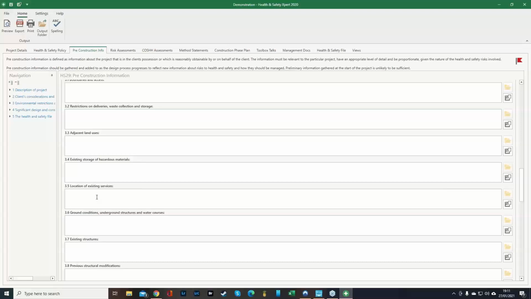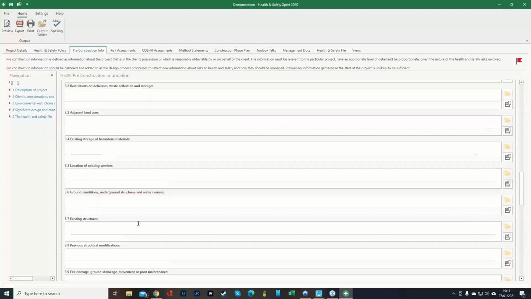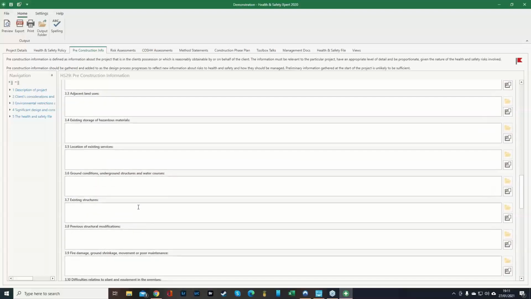Location of existing services. Again, this should be with the architect. Ground conditions, underground structures and watercourses. All information you can get from the architect as well. This should all be done and dusted before you come on site. Don't get me wrong, I understand that sometimes you just get planning application plans and you've got to do the rest of the work for yourself, but just know that, well, we are thinking about it.